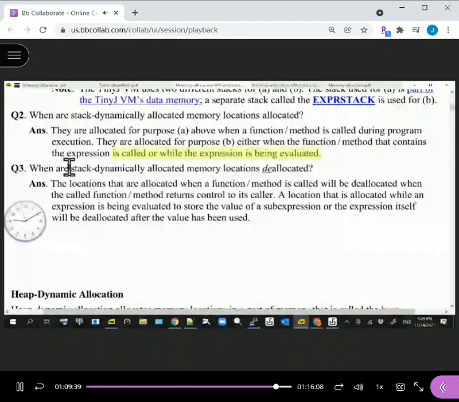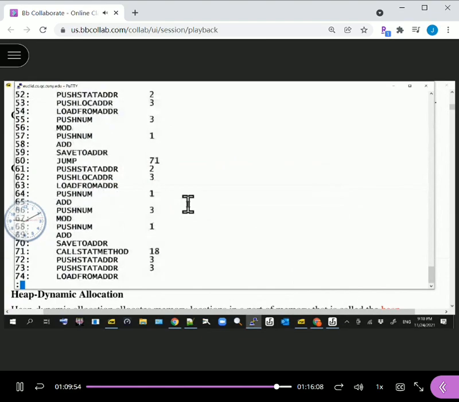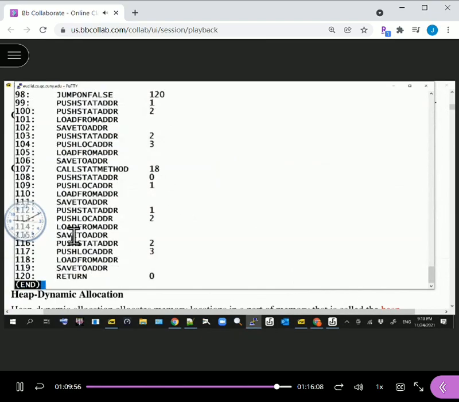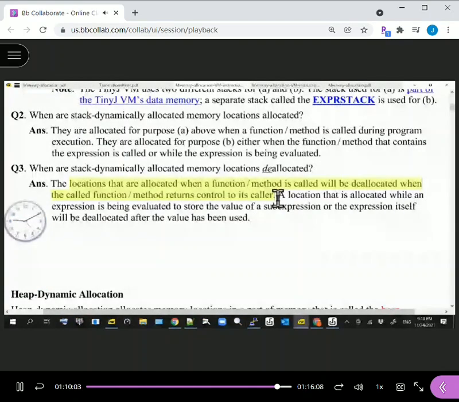When are stack dynamically allocated locations deallocated? Well, if the locations are allocated when a function or method is called, they're deallocated when the function or method call returns control to its caller. That means in this case, when you execute return, the locations that were allocated when the method was called will then be deallocated. But a location that's allocated while an expression is evaluated is deallocated after the value that it stores has been used.